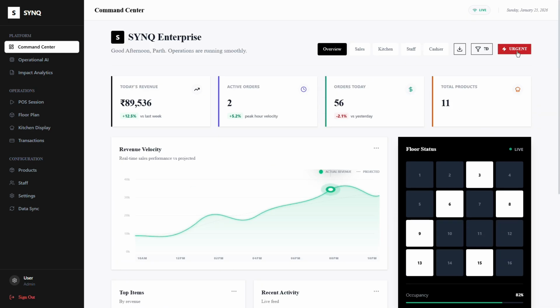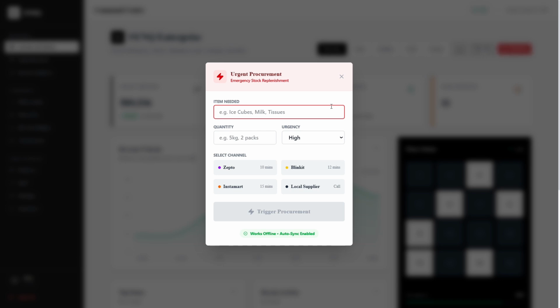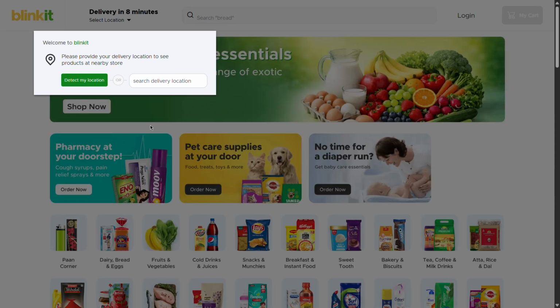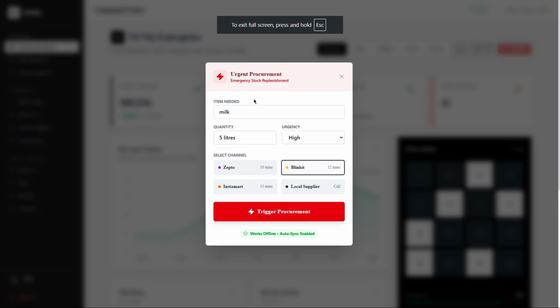Then we have a new feature called urgent. If the admin clicks on urgent and wants something like milk, say 5 liters, and the urgency is high, then they can redirect to Zepto, Blinkit, or Instamart. So let's redirect to Zepto or Blinkit and trigger the procurement. Once that is done, we are redirected to Blinkit, wherein we can directly log in and select the items. Once that is done, you can directly order from here. You can also use local suppliers, Instamart, and Zepto.